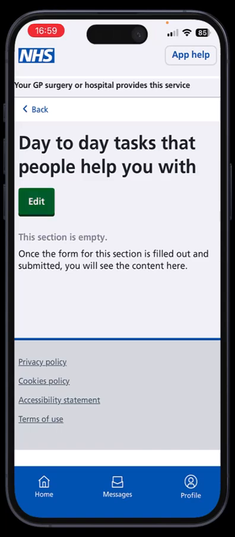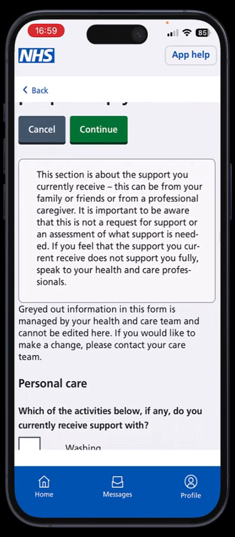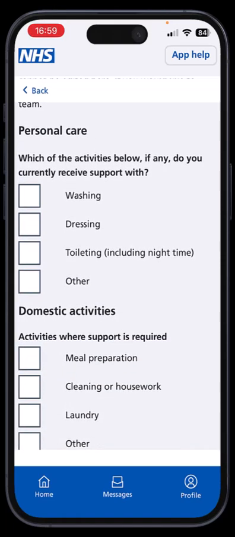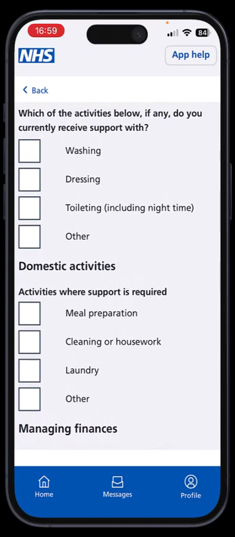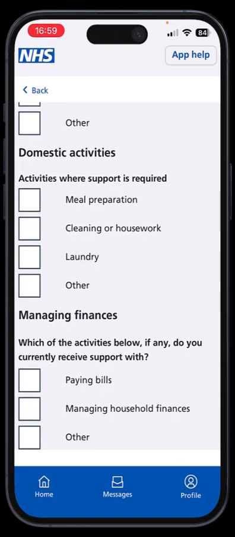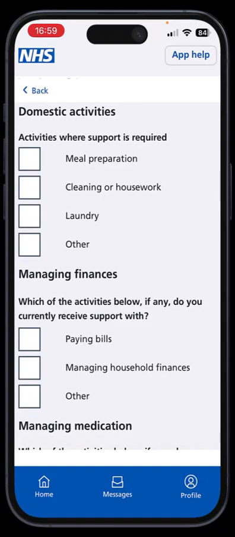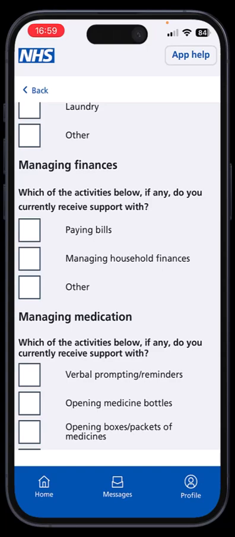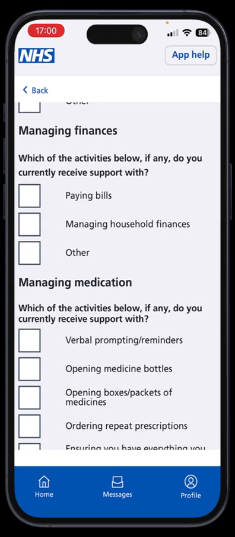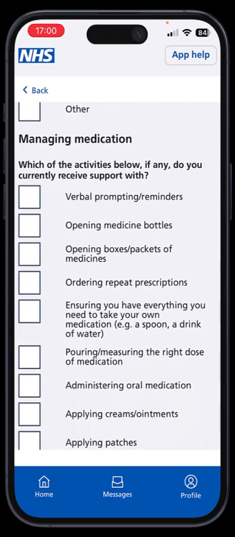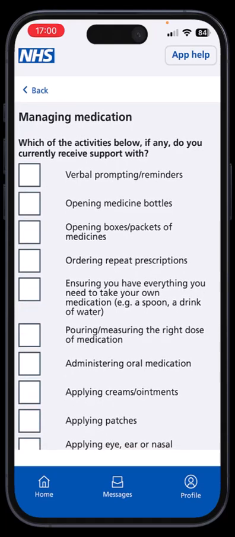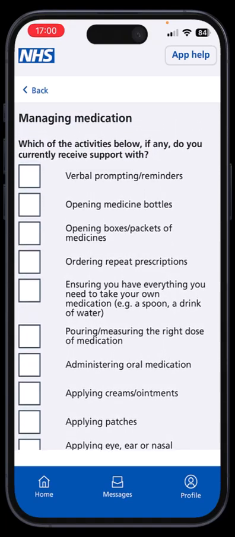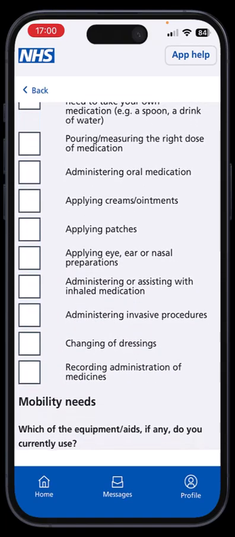So if I tap on edit for me, it's asking about the support I currently receive. So which of the activities below, if any, do you currently receive support with? So none of those for me. And then domestic activities where support is required, things like meal preparation, cleaning, laundry. None for me. Managing finances, if I need support with any of these activities like paying bills, household finances. Managing medication. Which of the activities below do I currently receive support with? So it's got a list of sort of tasks relating to managing your medication.